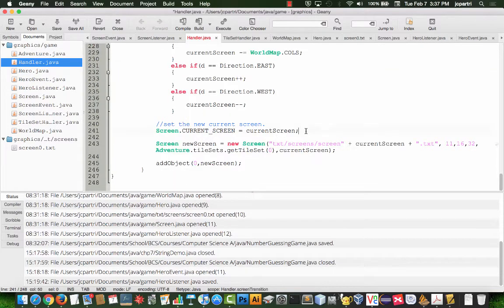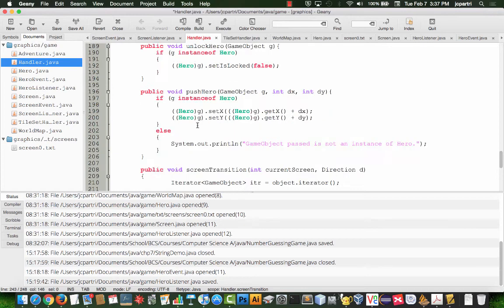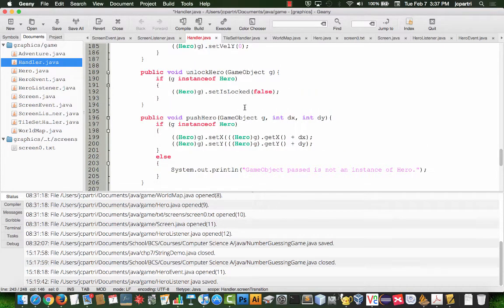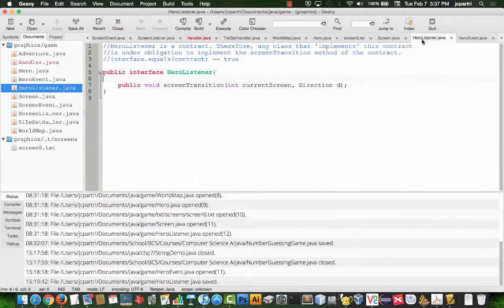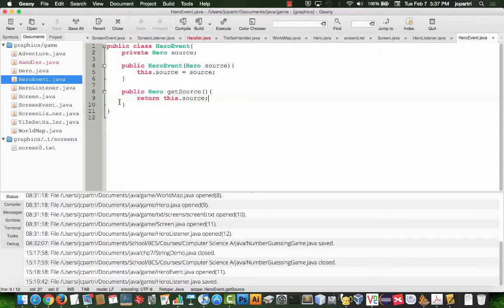And so that gives me everything I need. It will pop that right into place. So let's just do a review real quick. You need a Java file called HeroListener.java. It needs to look exactly like this. You need a Java file called HeroEvent.java. We're not using it in this section, but we will be using it maybe eventually. So it's good to have.